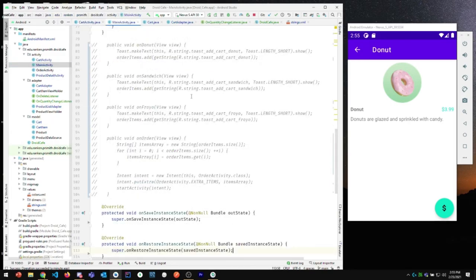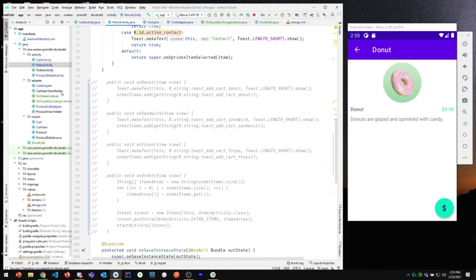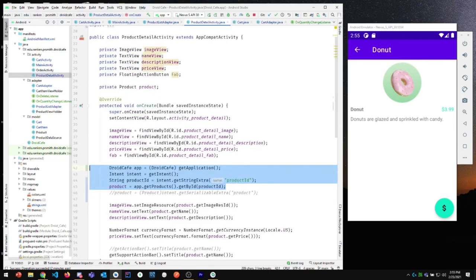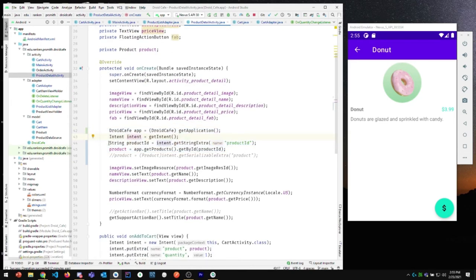So you go into main activity. Actually, no, this would be the product list adapter, right? So look at first in the product list adapter, when you click on the item, what is it doing? Is it sending the product ID? Okay. Next question. When you go to the product detail activity, is it pulling out the product ID? Do you still have this line of code in there?